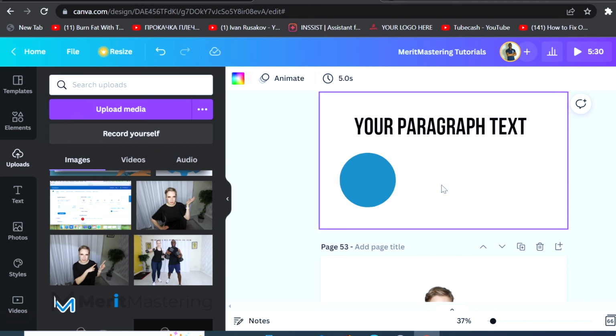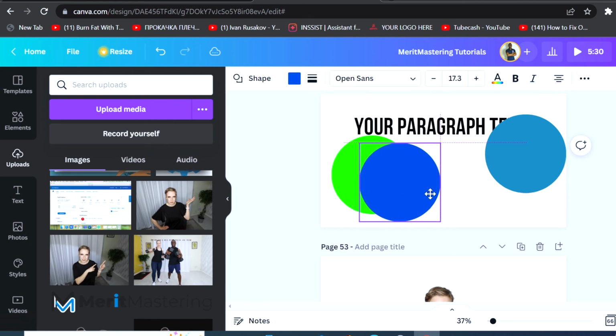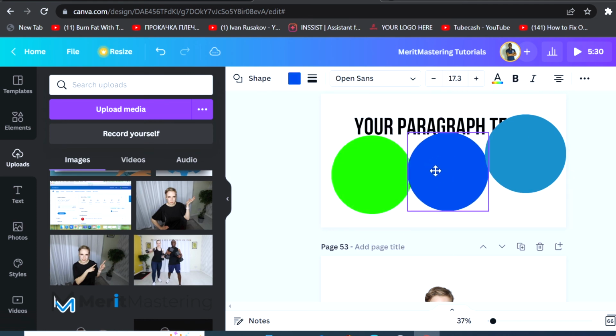So once you have done that, you can then select all of them and adjust the sizing as you wish, and then again you can separate them and you have these elements in the same size.